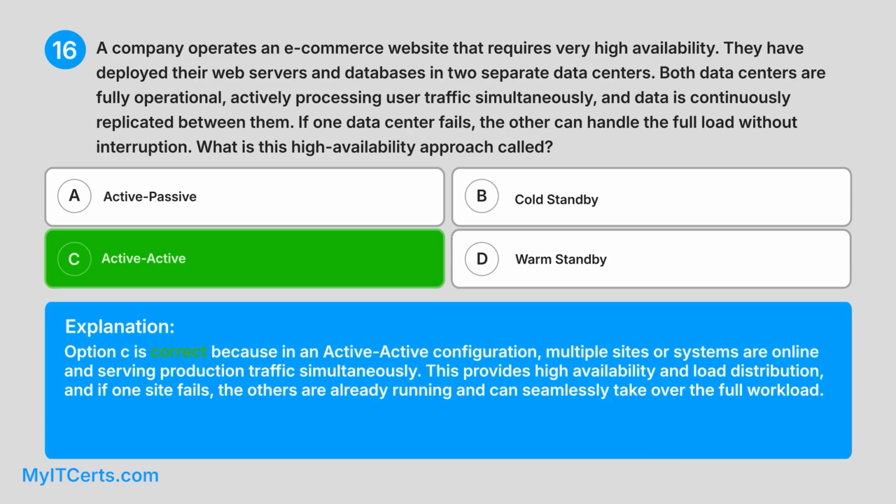Explanation. Option C is correct because in an active-active configuration, multiple sites or systems are online and serving production traffic simultaneously. This provides high availability and load distribution, and if one site fails, the others are already running and can seamlessly take over the full workload.